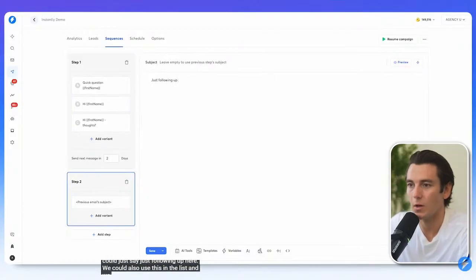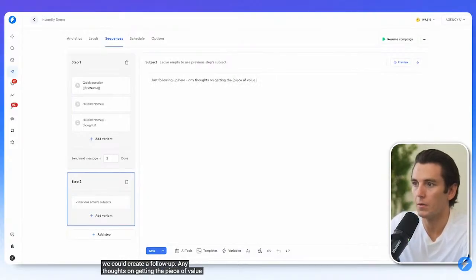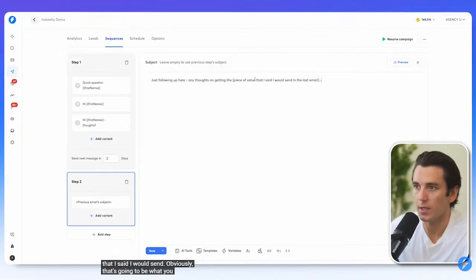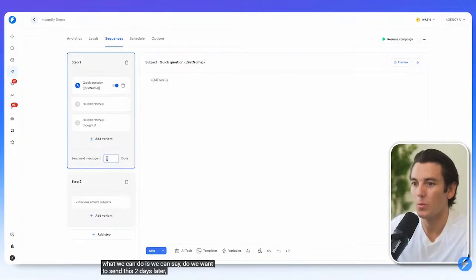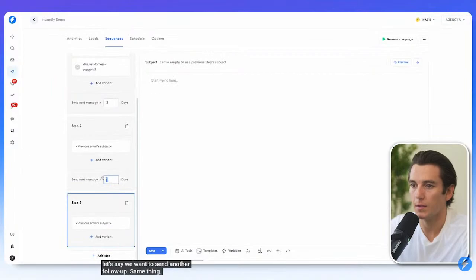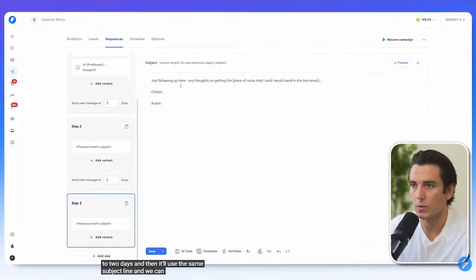We could also use this in the list and we could create a follow up. Any thoughts on getting the piece of value that I said I would send? Obviously, that's going to be what you said in the last one. Cheers, Austin. Cool. And then we can say, do we want to send this 2 days later, 1 day later, 3 days later, whatever it could be. And let's say we want to send another follow up. Same thing. Let's change this to 2 days and then we'll use the same subject line and we can switch this up. One last check in here.